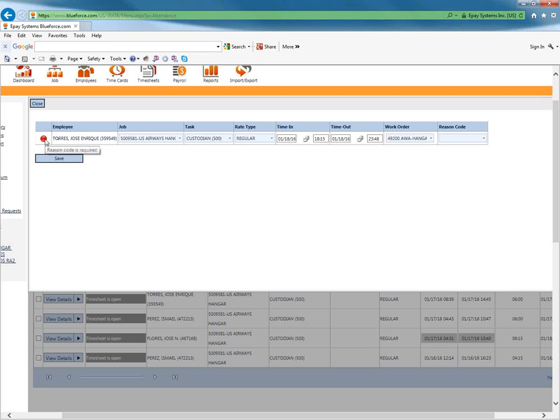In this case, it popped up, reason code is required. So when you see that little pop-up come up that says reason code is required, that should be a key to you, letting you know that you can go down to the reason code, put in the reason code, and obviously it would actually accept that change.